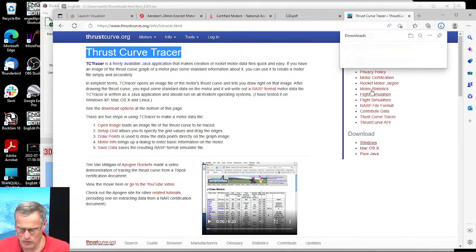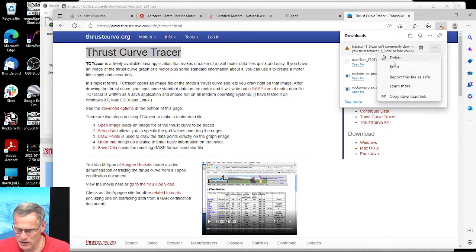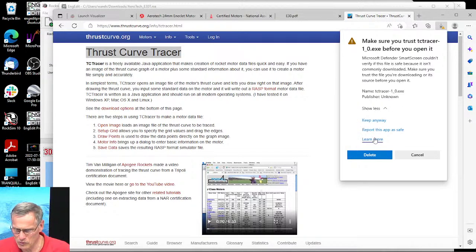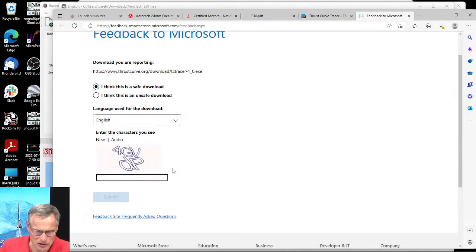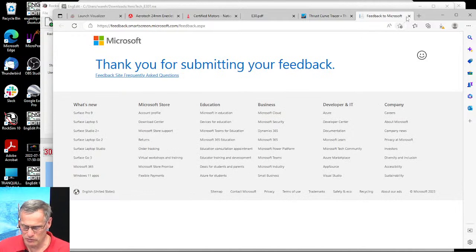The Windows one, make sure you trust it before you open it. Okay, let's say keep. Make sure you open it. Okay, show more. Report this app as safe. I think this is a safe download. Enter the characters you see. I don't know what these characters are. 4GVDP. Thank you for submitting your feedback.